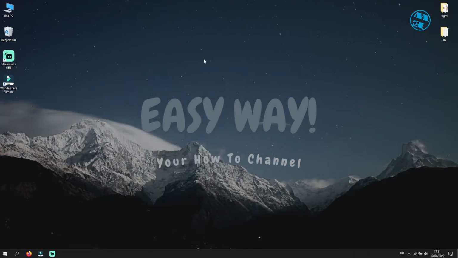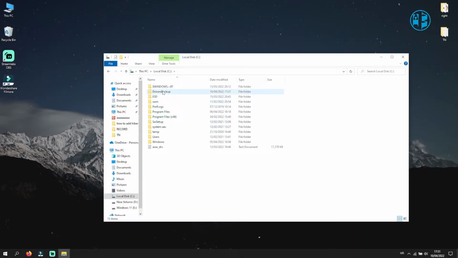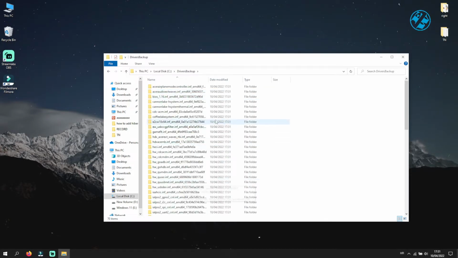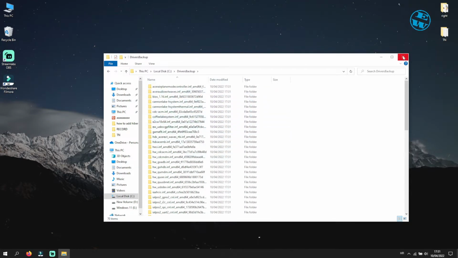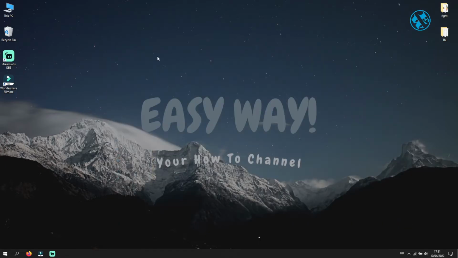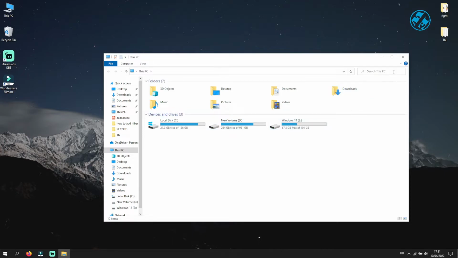Now close PowerShell. We will go now to our C drive. And as you see, here is our drivers backup folder. Inside are all drivers you have. As I said, if you reinstalling Windows, move this folder to another drive.